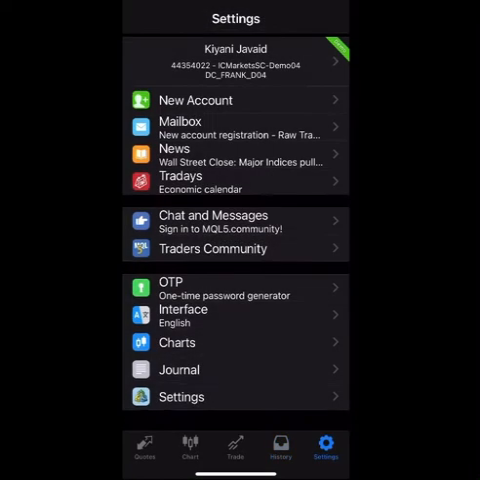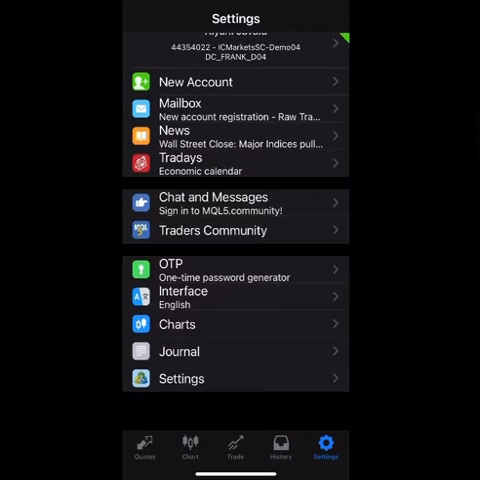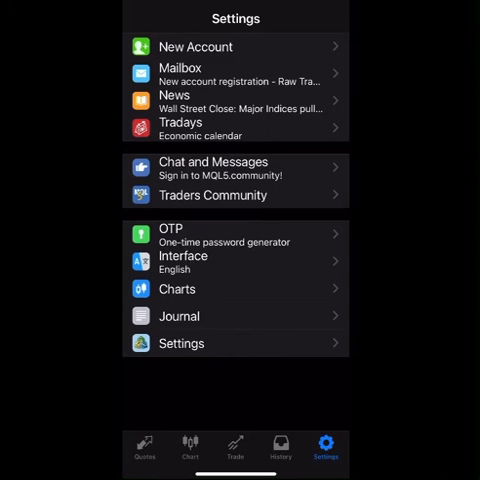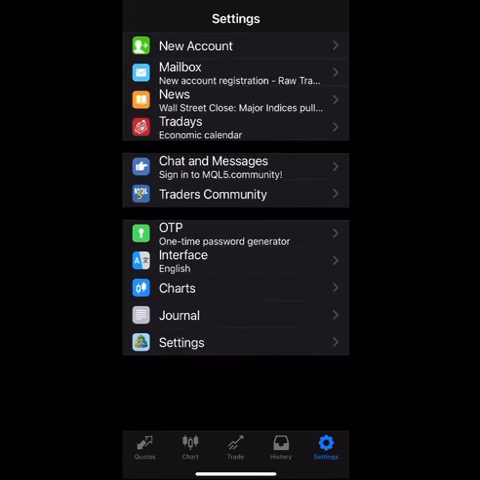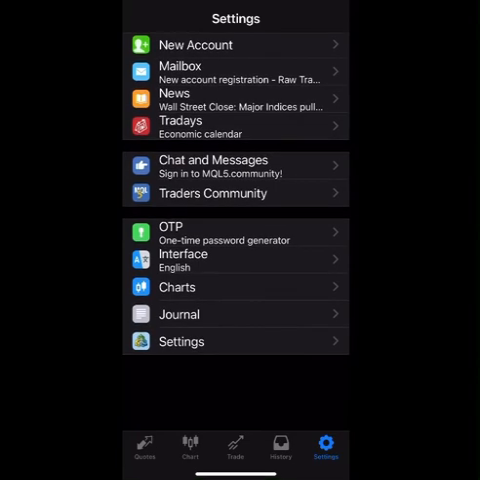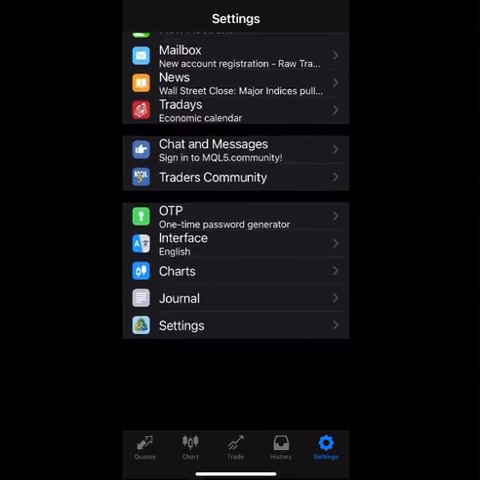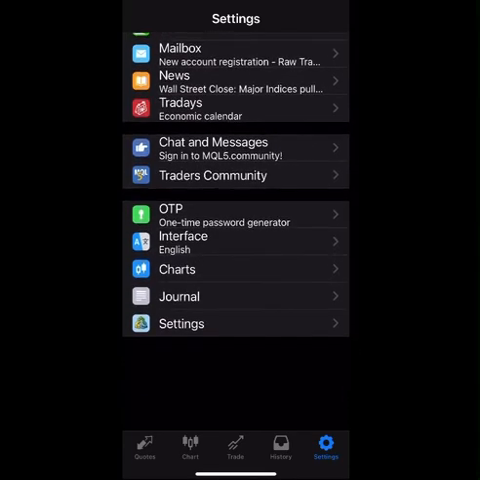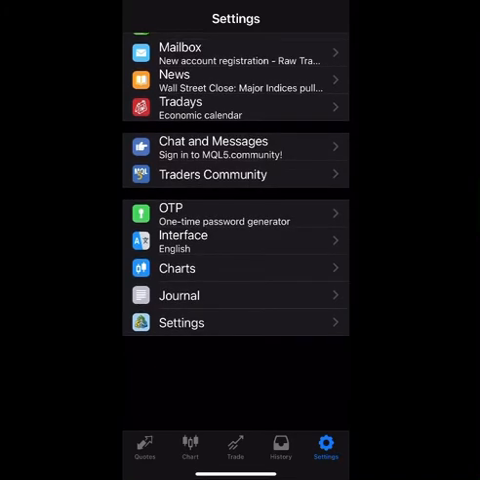here. We also have the settings button again on the bottom right, which allows you to change certain things, like for example your account, and of course you've got additional features on there as well. For example, you can generate a one-time password, and you can look at the interface and also the charts, journal and additional settings.